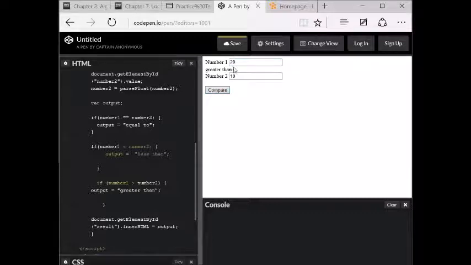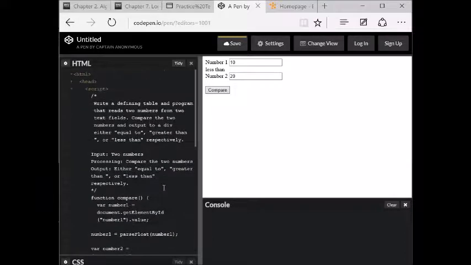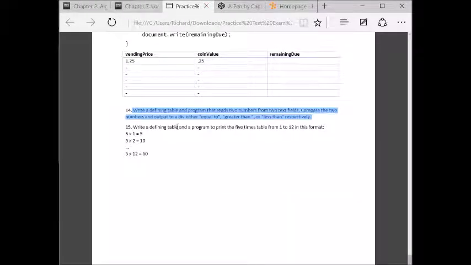So that is true, 20 is greater than 10, and then 10 is equal to 10, and then I guess 20 less than 20. So there's that one. Alright, so this last one should seem familiar.